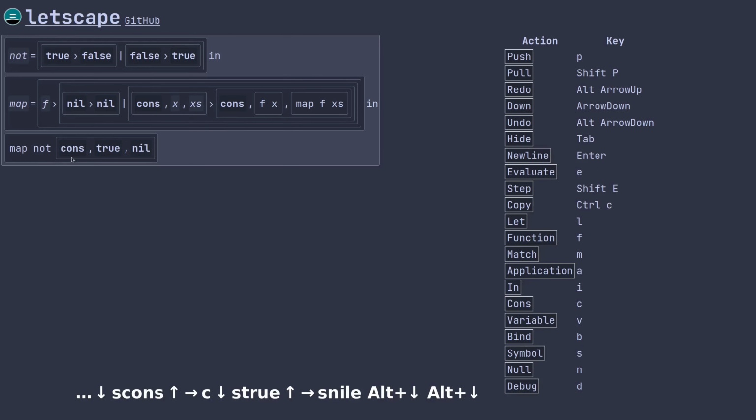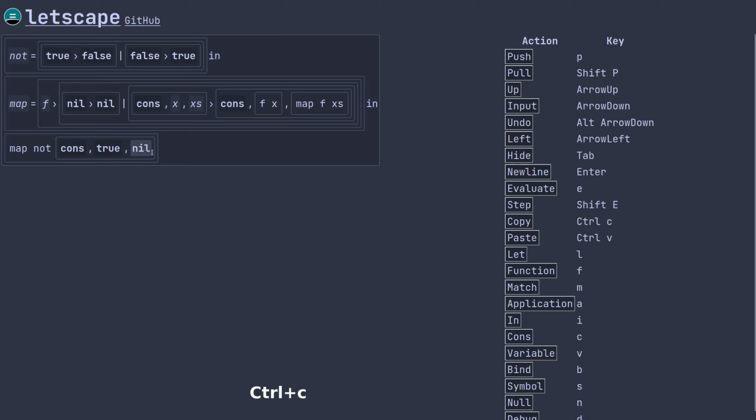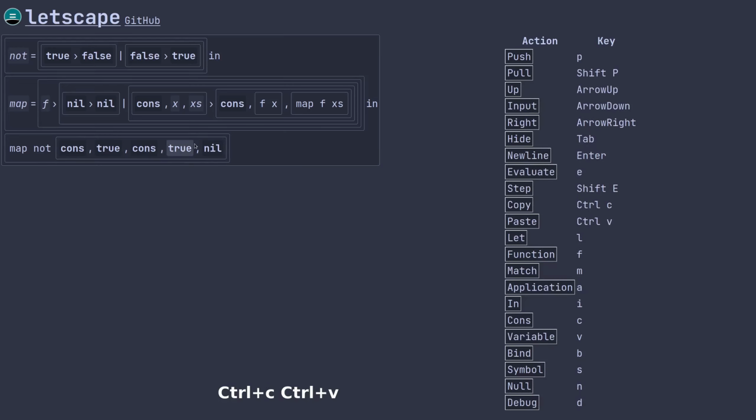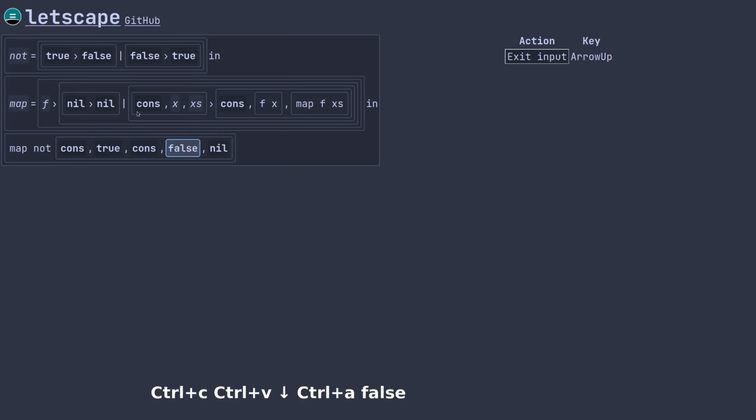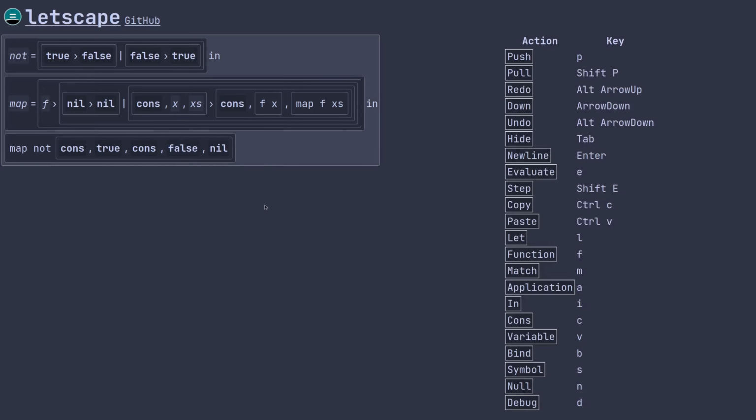It's easy to copy this list into nil to get a longer list. Now we can change this to false. Hopefully we get false true.